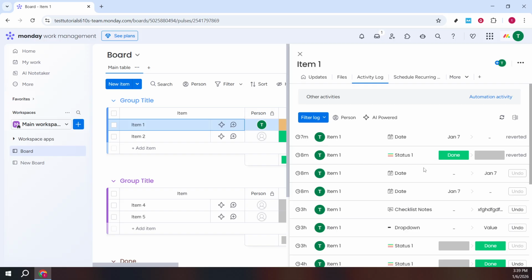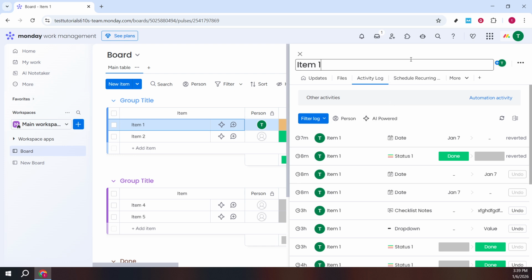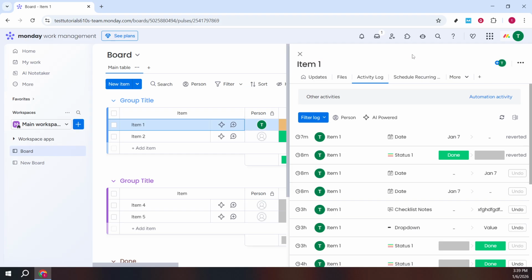Navigate to your board, open the item page, review the activity log, pick the exact change, and click Undo. It's a simple, reliable way to correct mistakes without disrupting the rest of your workflow.